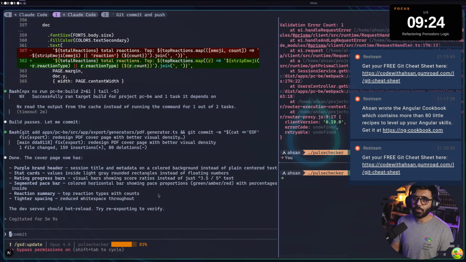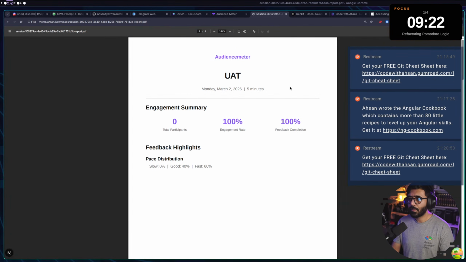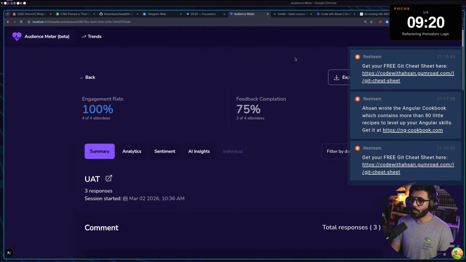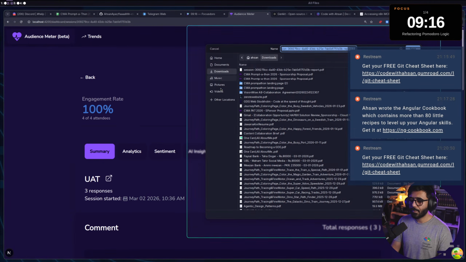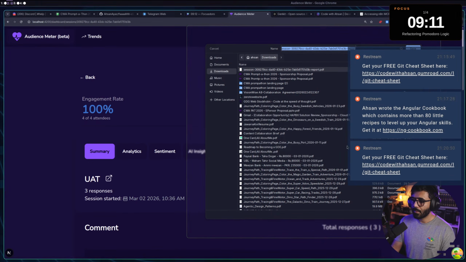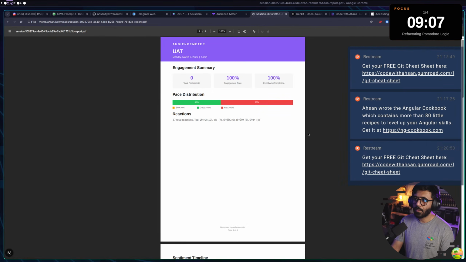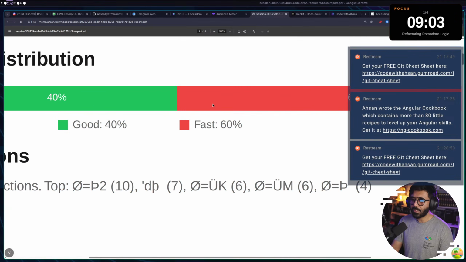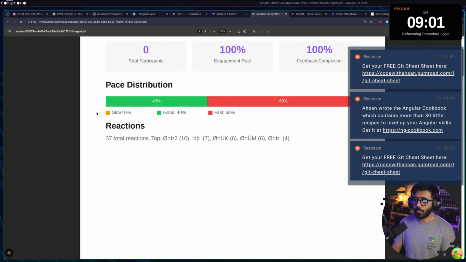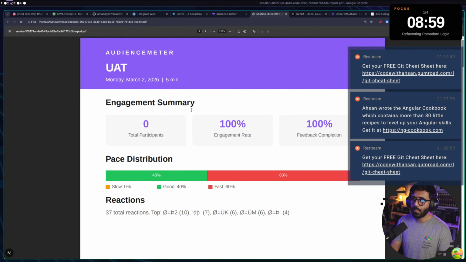Now we're gonna test out the app itself. Let's give it one more go. Fresh, export, PDF, save it like this, add it, open it. Okay, I think this is a bit nicer. So we have the pace distribution. Slow is 0. This is much better than the previous one.